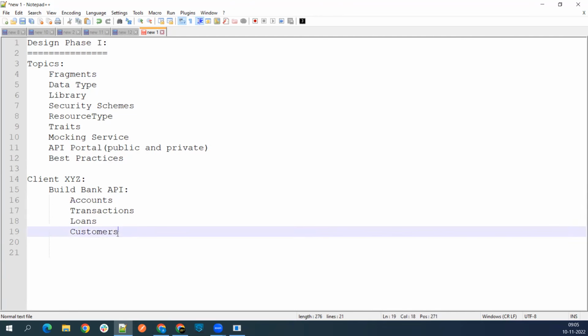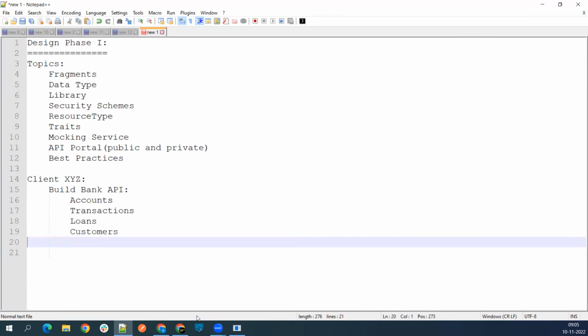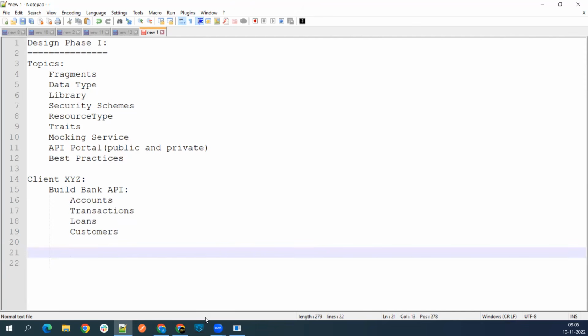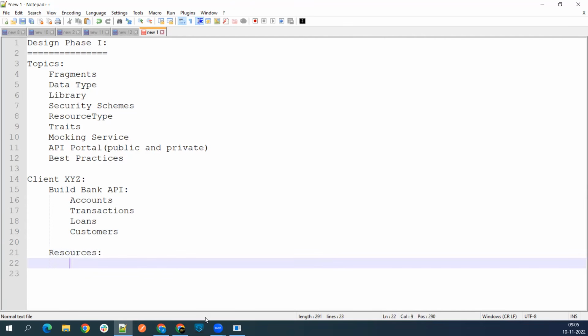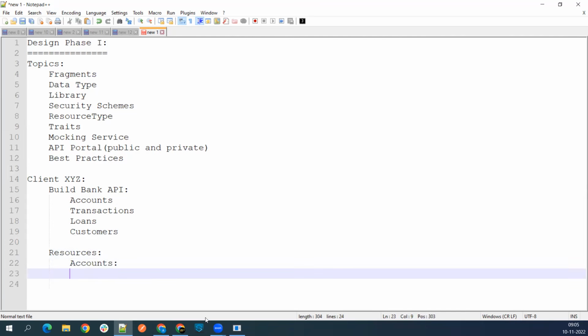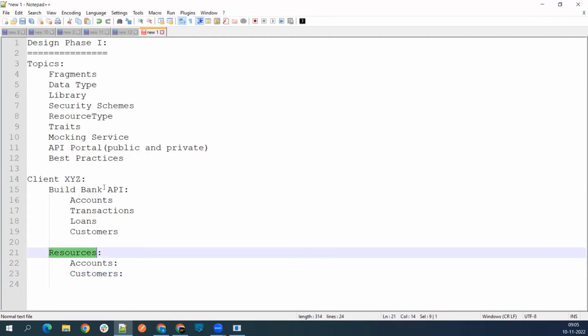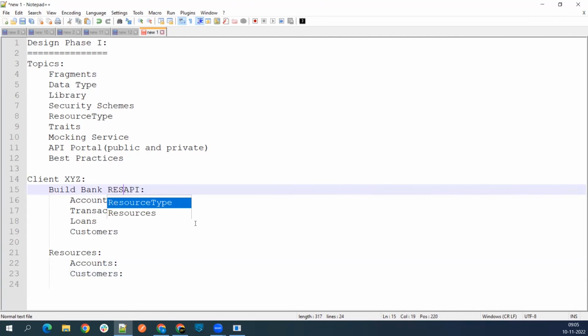What all comes to your mind, that is called a resource. Account is a resource, transaction is a resource, loan is a resource, customer is a resource, user is a resource. These are resources. And we are going to focus on accounts and customer. Now, we are talking about not only API, we are talking more specifically about REST API.